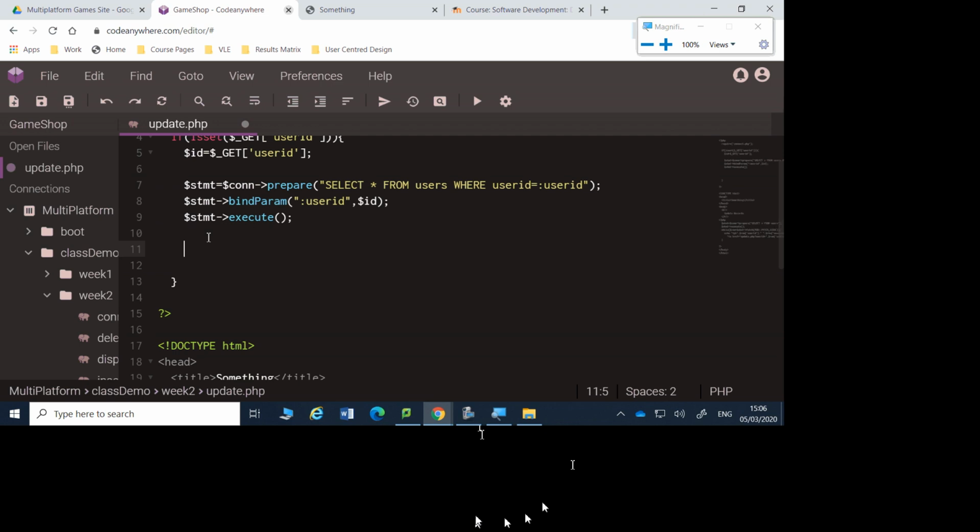So again, there's nothing massively new at this point. I'll use a while loop now. I don't really need a while loop because it should only return one record. I'll stick a while loop in anyway at the moment, alright? It's not technically good programming to do it because I don't need it. But so while row equals statement, and again it's fetch, while row equals statement, fetch, PDO, fetch associate. Okay.